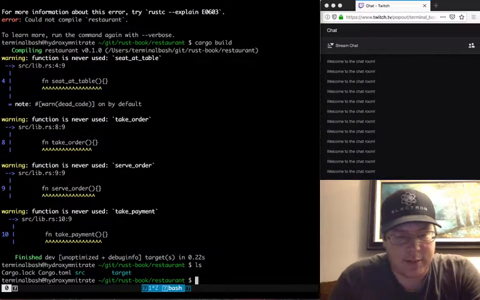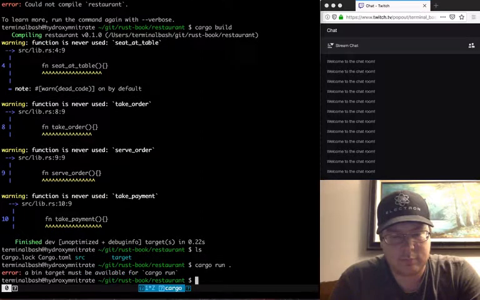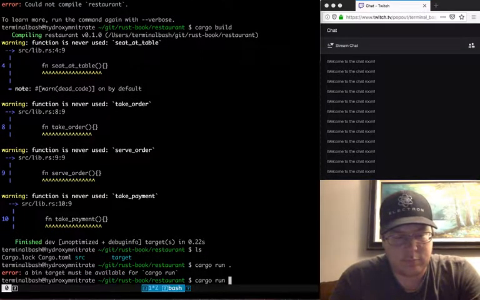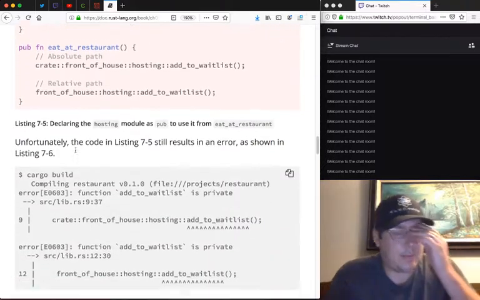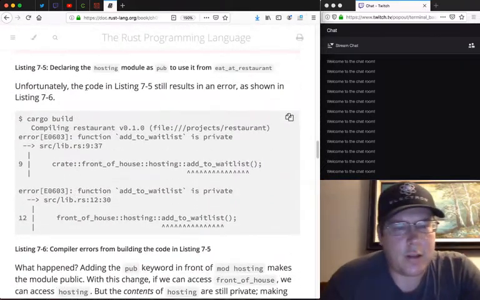And then if we were to cargo run, a bin target must be available. Yeah, we don't have that. Okay, so unfortunately, still results in an error.